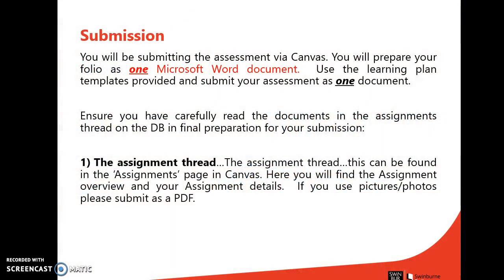Here's your submission information. So you're going to prepare it in one Microsoft Word document. So you've got your template there that you would go in, and you need to use it. You need to do one document. So make sure that you do that.